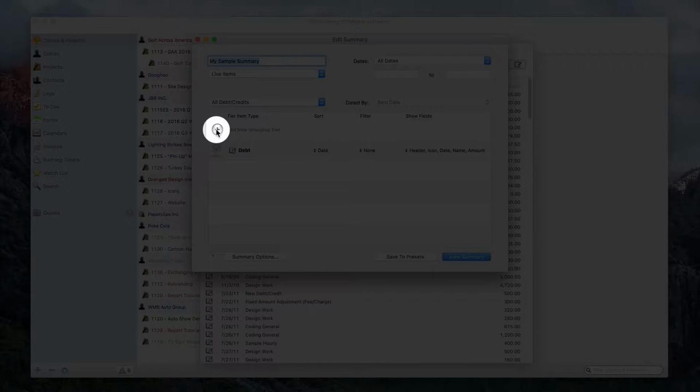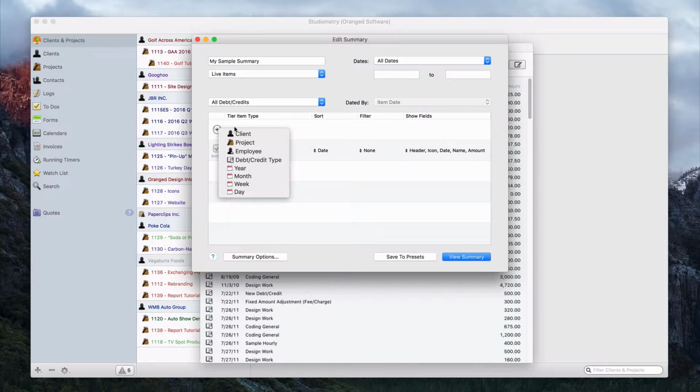And to do this, you just click on the plus button here, and it'll bring up the things that you can group the items by. So for all of your work items, they're all going to be associated with a client and a project and possibly an employee, and then they're all going to have a type, and then they're all going to be within a year, a month, or a week, or a day that they were created. So we can have the summary group all of the items in the summary based on these things.